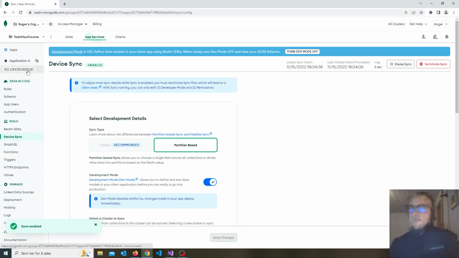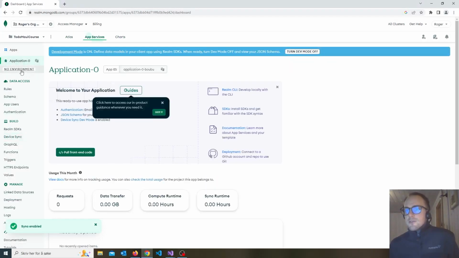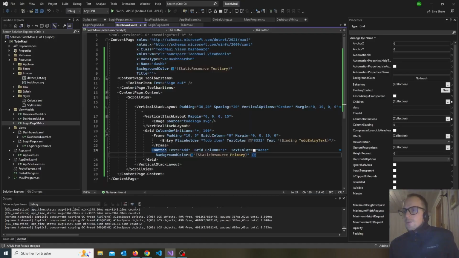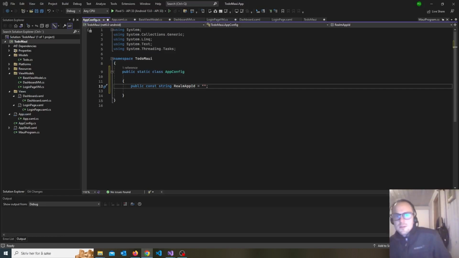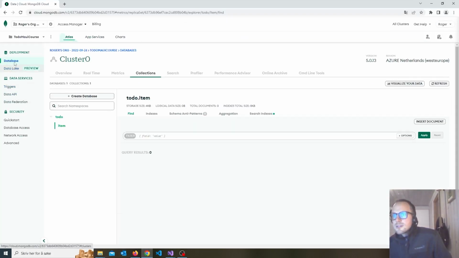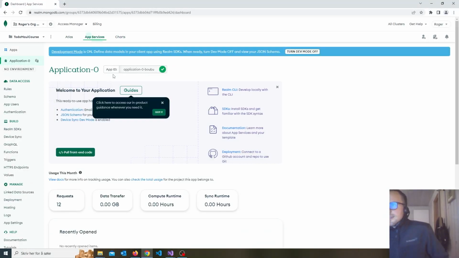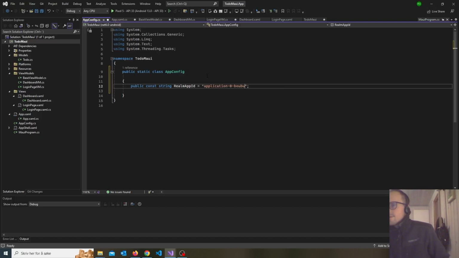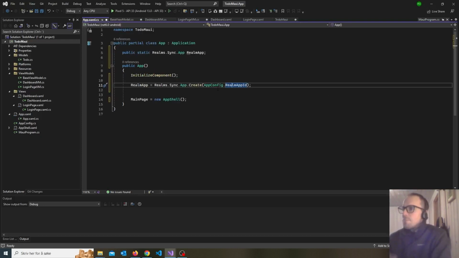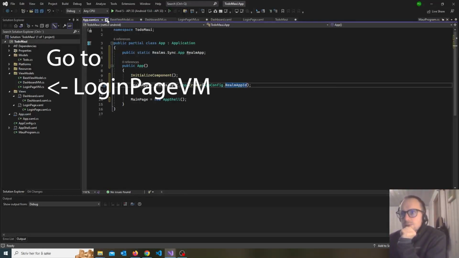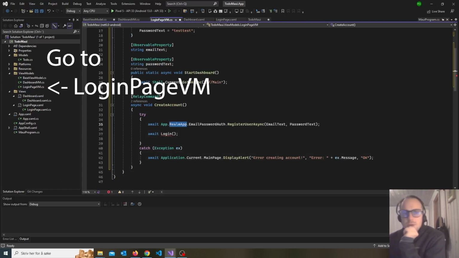There we go. So we can go back to application 0 and copy this app ID. And what we want to do next is go back to the application from this app services, and inside of the application we made, and this ID. And now you're getting the app config realm app ID. So that's about it for the app sample. You can save this, and we want to make the login code.